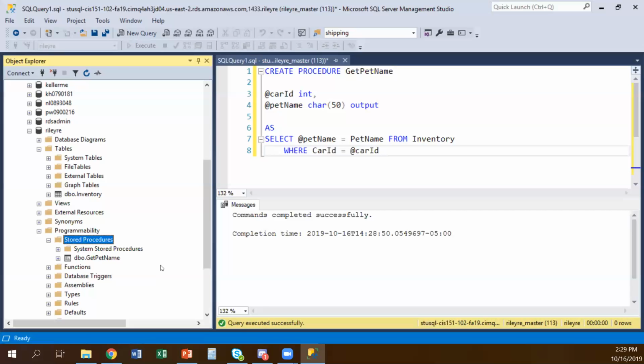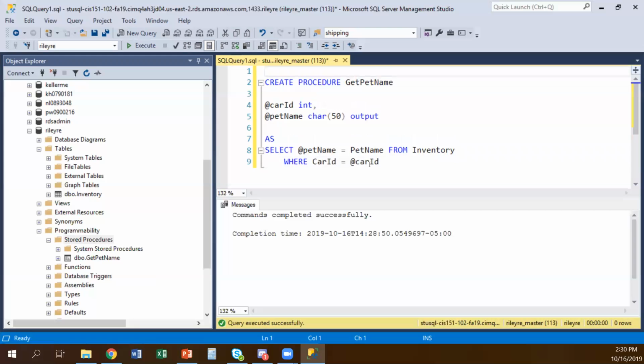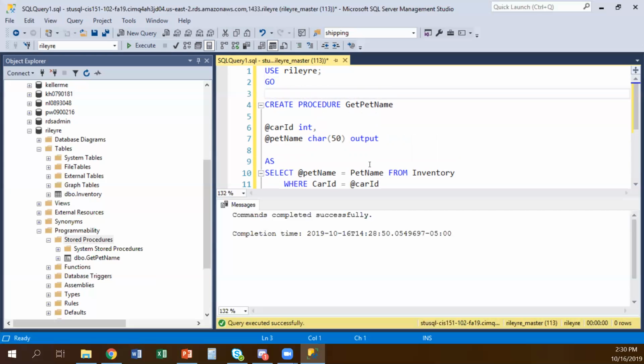Whenever we're using the server, whatever we're clicked on over here in this object browser is kind of our current database, but we can specify what database to use with the use statement. So let's try that if you're having any errors. Make sure it knows what database to put that in.